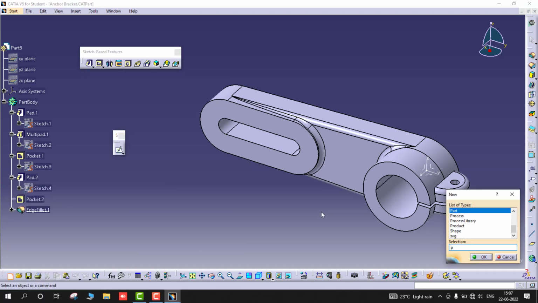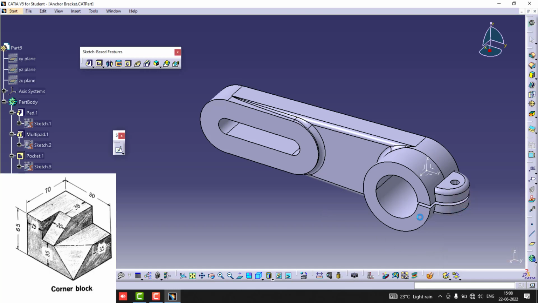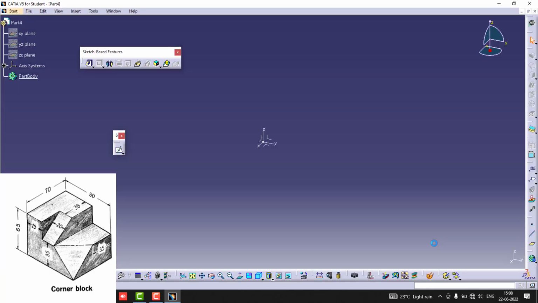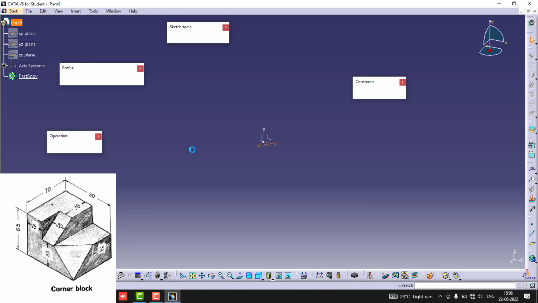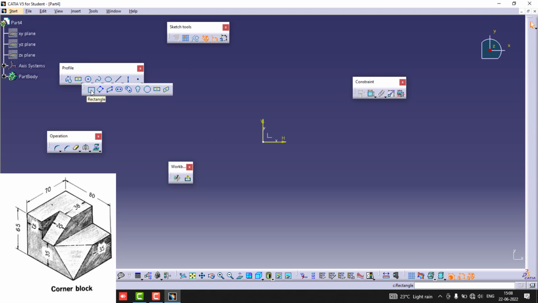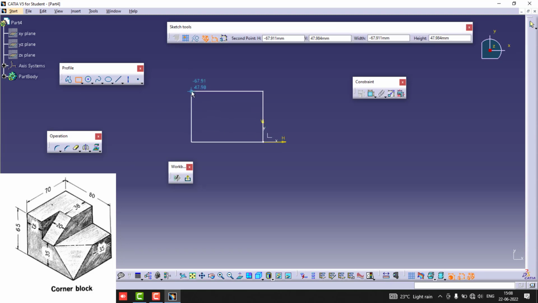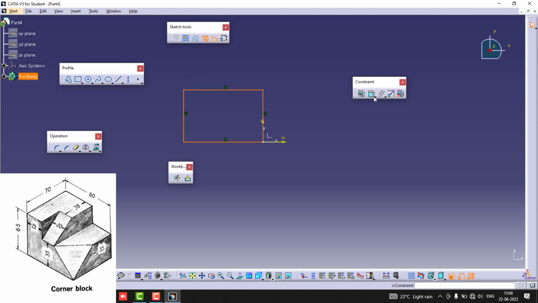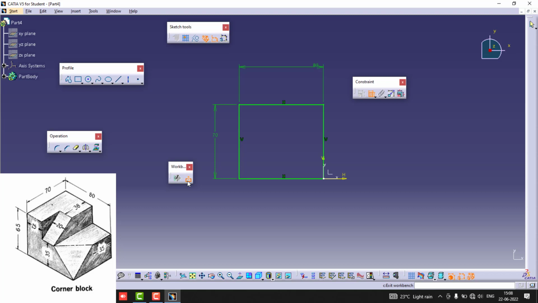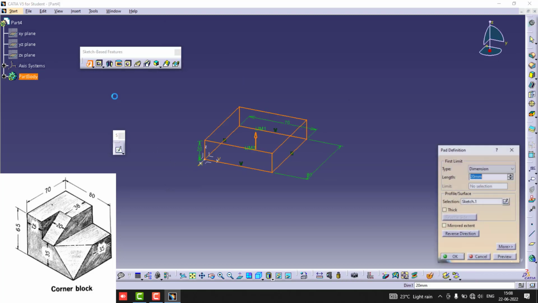So I'll start with the nib, a bit complicated. Here we'll use the advanced plane creations and all. Okay, the corner block. It looks quite easy, but a bit complicated. Let's start with the top plane. I'll draw the rectangle. So the size you could refer here. I'm drawing the top. So this should be 80 and 70. Okay. So just extrude it up to 65.